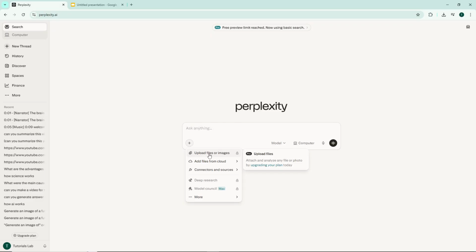Once you've clicked on Upload Files or Images, a file browser window will open on your screen. Navigate through your folders to locate the image you want to edit, click on the photo you've chosen, and then click the Open button to upload it to Perplexity AI. Give it a moment to process and upload your image.